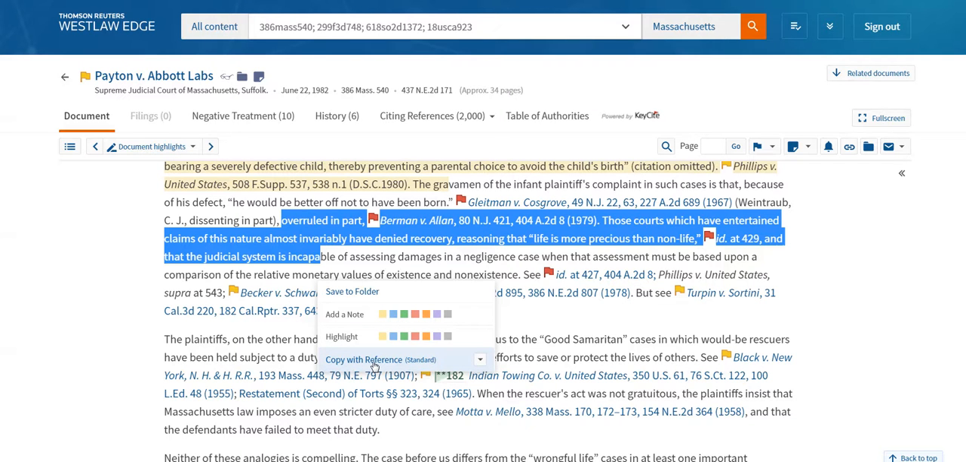That last feature, copy with reference, will copy that quote in either Blue Book or Allwood format. So when you're writing a memo, you're going to be able to provide the reader with not only the quote, but both the official and the parallel pinpoint citation.